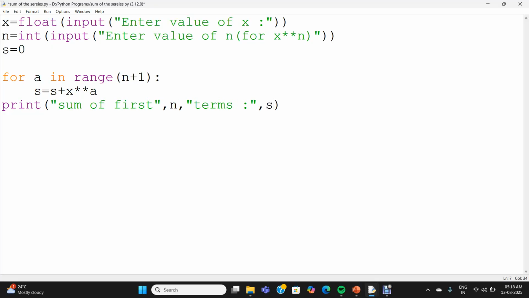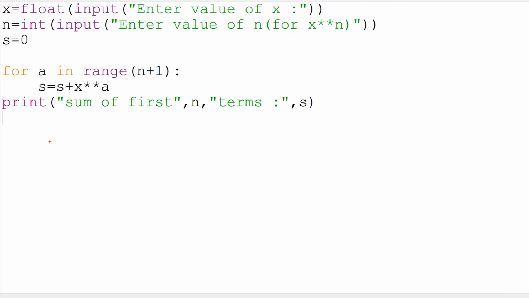So here what will happen? The print statement will print sum of first, which is a string, comma, the value of the variable n, comma, the string terms, followed by s. So sum of first n terms, which is equal to the value of the variable s, that is from the addition of x power 0 to x power n. Now I will explain the logic.